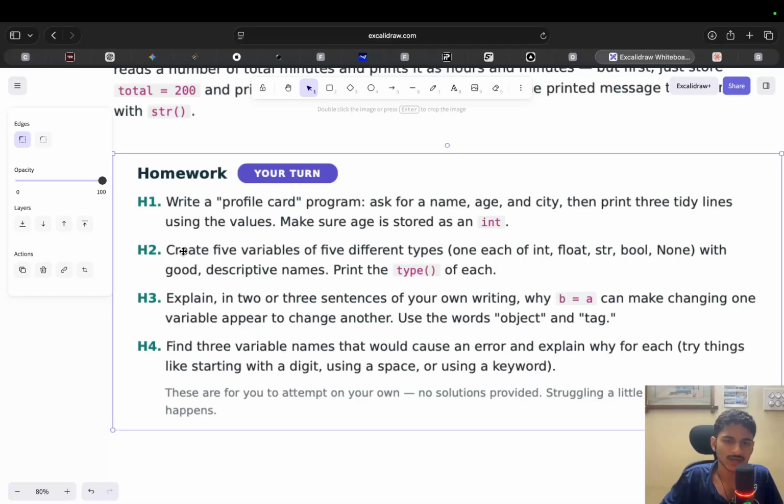And next, create 5 variables of 5 different types: int, float, string, boolean and None type, with good descriptive names, and print the type. It is just usage of the type function. Next, explain in 2 or 3 sentences of your own writing why b equals a can make changing one variable appear to change another. Use the words object and tag. Okay, you can do that. If you can't, just Google it. Find 3 variable names that would cause an error and explain why. See, we had only 3 rules, right? And he's asking for 3 variable names which would cause an error. So you use all the 3 violations and just do it, right?